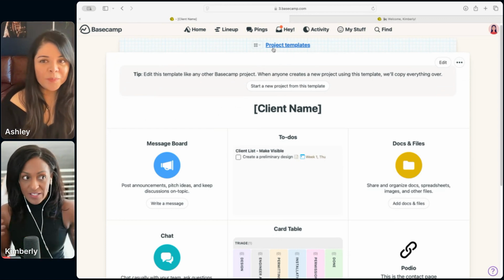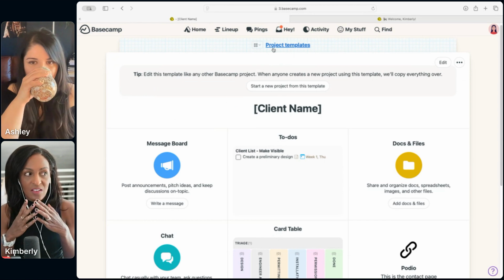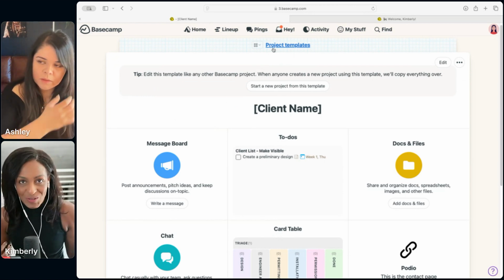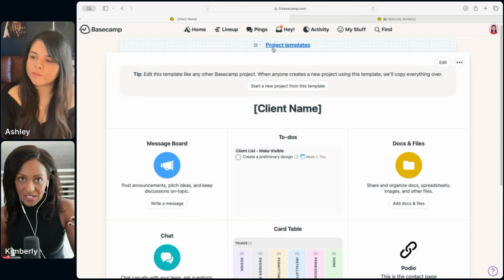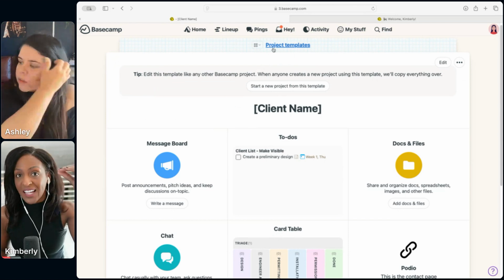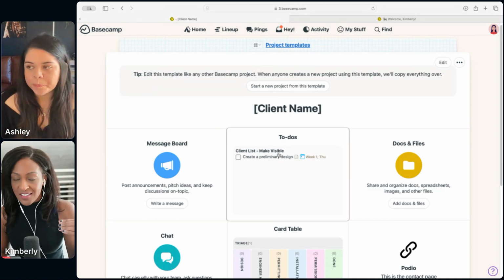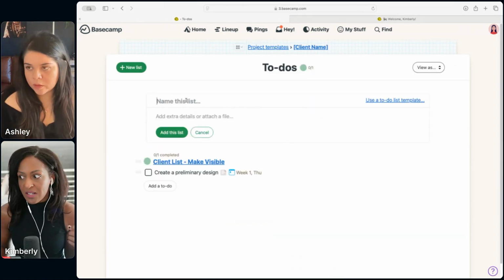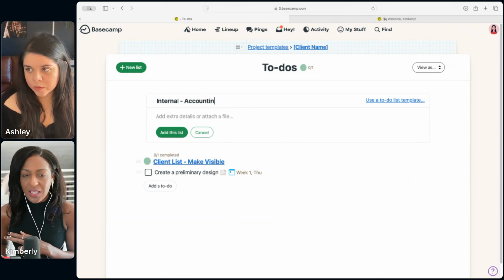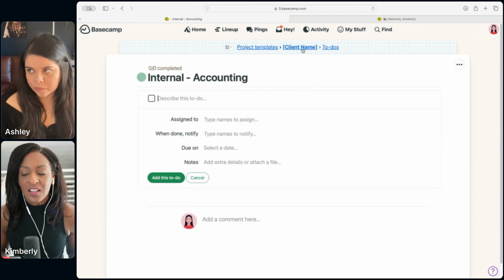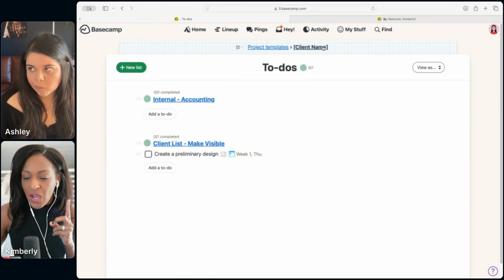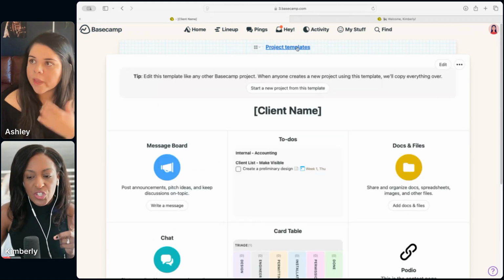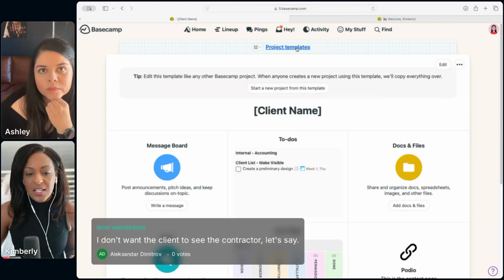I had a template for every single one of my client projects, very deep in to-dos, and had it, as Ashley just showed, sectioned off by the client's going to see this list, they're not going to see this list. The internal list would be things about accounting and onboarding and things the client just did not need to see.